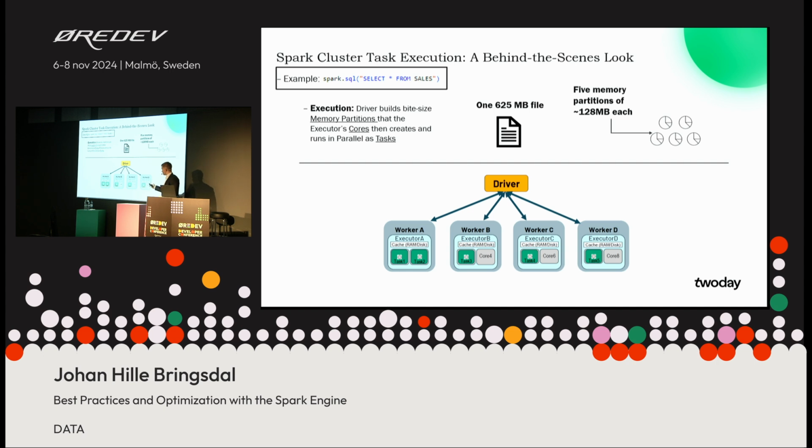At the bottom of the screen, you can see a cluster where we have a driver and 4 workers, and all of these workers have 2 cores each. But we only have 5 memory partitions, and we have 8 cores in total. So as you can see, those marked green are the ones actually working on a task, but the 3 gray ones are idling, meaning they're not doing anything.